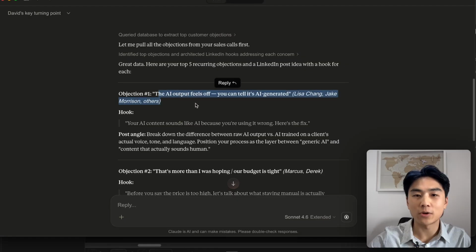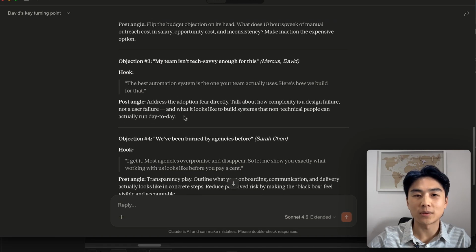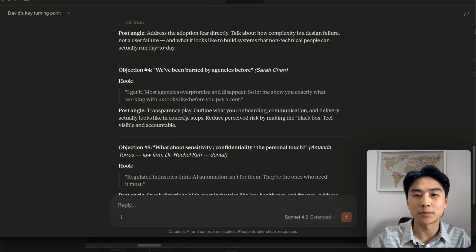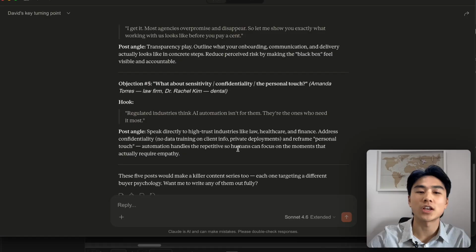So objection 1, the AI output feels off. You can tell it's AI generated. That was more than I was hoping. Our budget's tight. My team isn't tech savvy enough for this. We've been burned by agencies before. What about sensitivity, confidentiality, the personal touch?